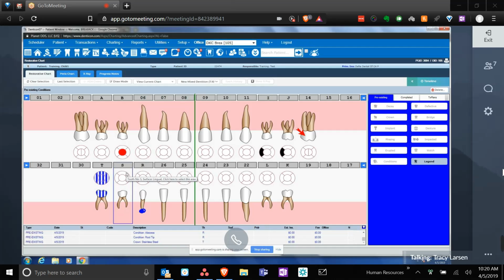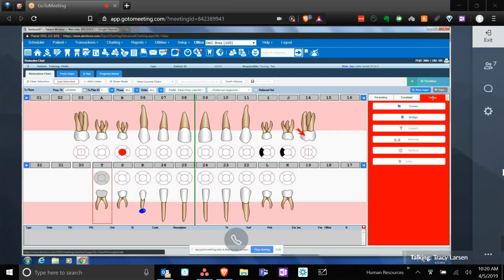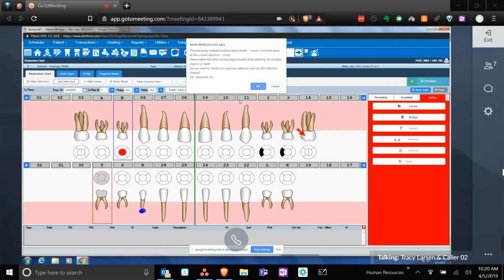Okay, so now we want to look at treatment plan. So let's jump over to the TX treatment plans tab. Perfect. So what are we planning to do? If we're going to fill B, we need to select the surfaces that we're planning to treat. So let's plan to treat B, because right now there's nothing treatment planned. So we'll have to select the occlusal surface.